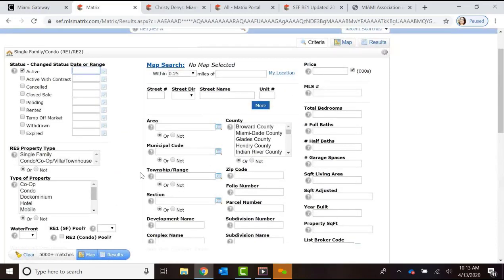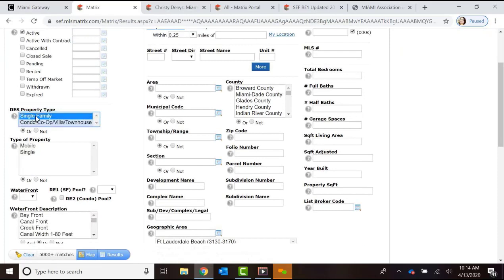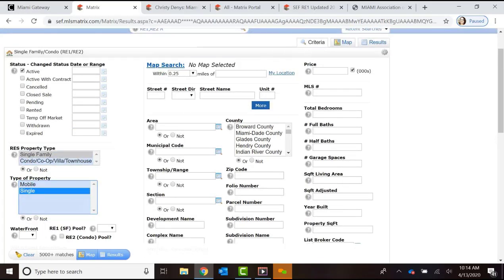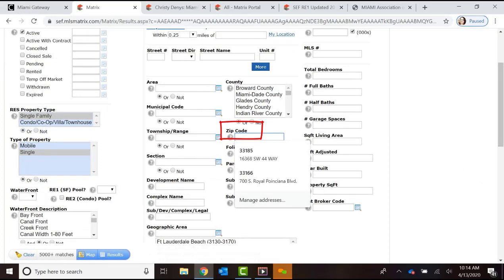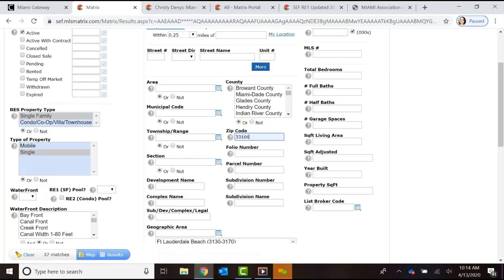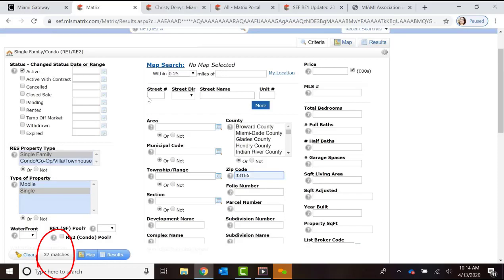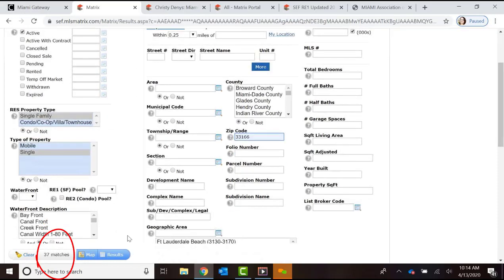Okay, so we're going to do a quick little search now that we know basically how the dashboard works. We're going to pick something that's active. We want single family. So you also want to click single under type of property, or it will show you mobile homes as part of your search. And I'm going to search by zip code. Let's do 33166. And I have 37 matches.